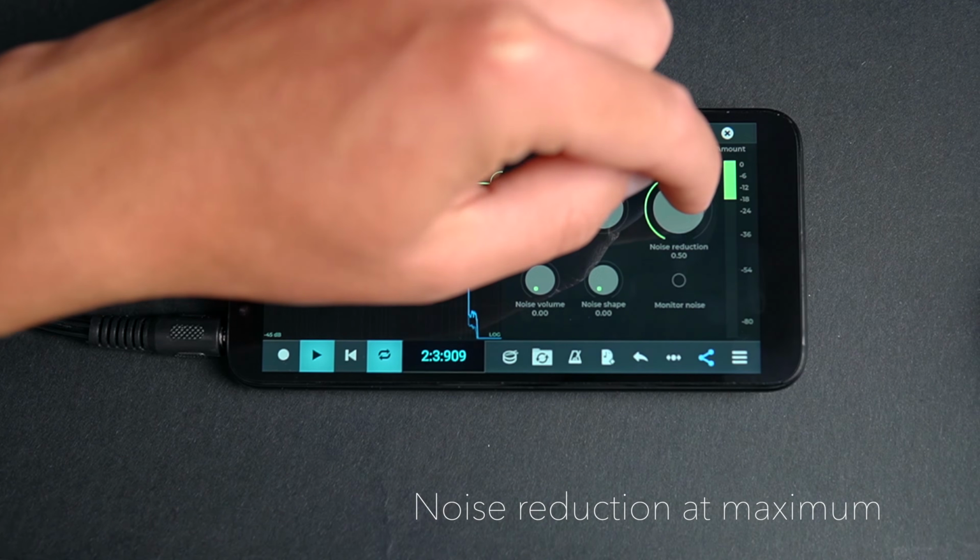By moving the noise reduction knob to its maximum value of 5, we can hear that almost all of the background noise is no longer audible.